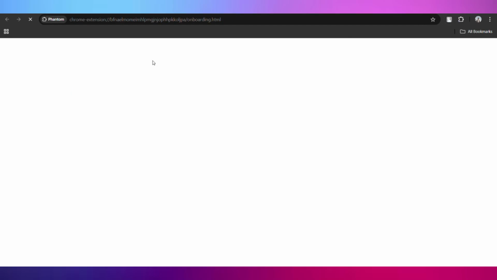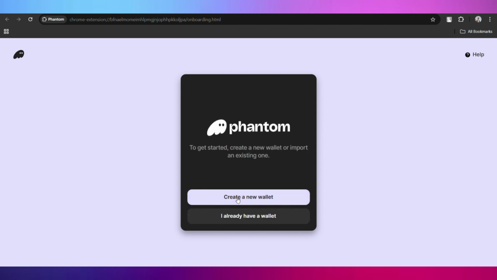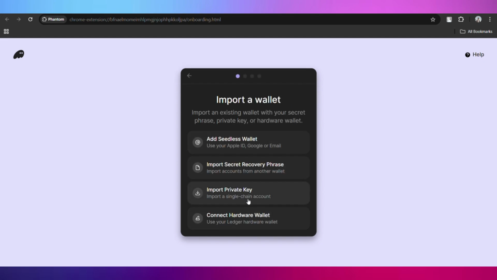Once the extension is downloaded, you will be redirected to this page. Now here, if you have an existing wallet, you can select the option below, and otherwise you can go and create a new wallet. I have an existing one. I will just import my private key and log in from that.